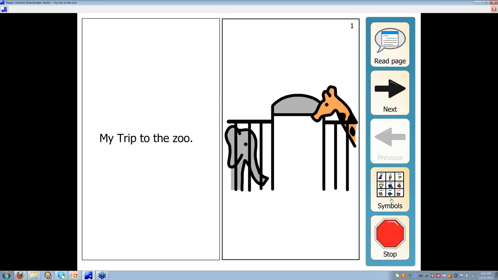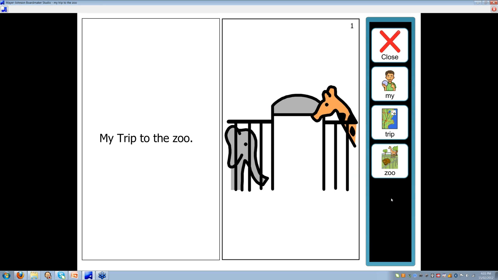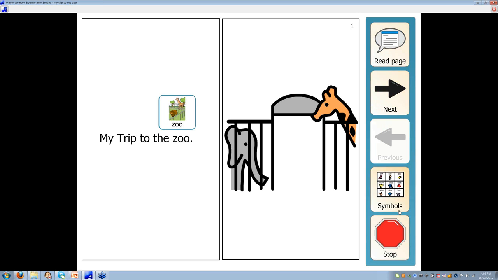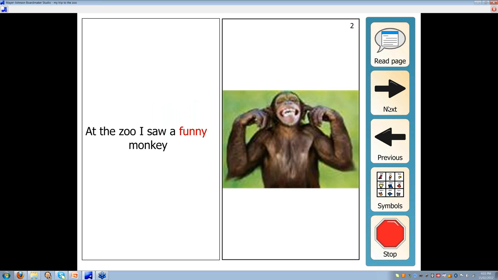I can also use this symbols tab here. Now what this does is it automatically comes up with symbols that match the text that I've put on my book. Now sometimes they don't match up if you've got, say, saw and it comes up with a saw instead of I saw. But what I can do with these is I can move them and drag them onto my page if I want to add meaning to the text by adding a picture, if that's useful for the person that I'm working with. Let's close that tab. Let's go through to my next page. At the zoo I saw a funny monkey.